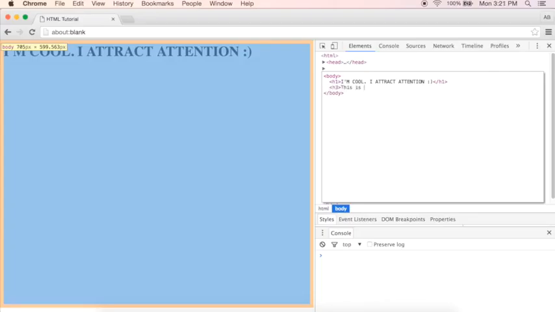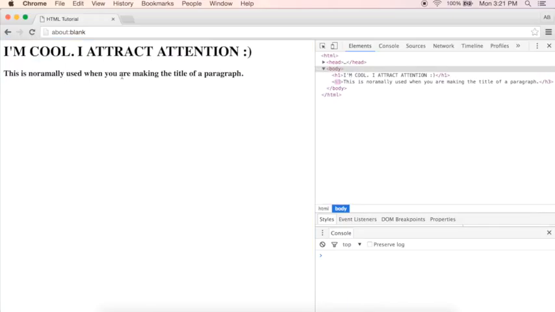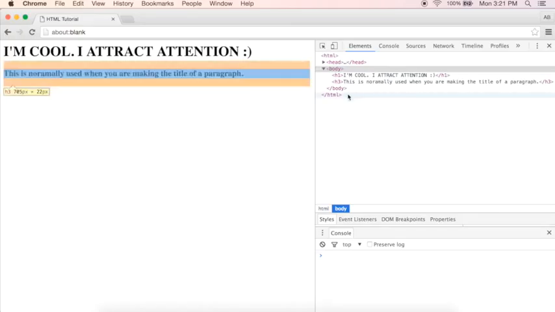Now, this is normally used when you are making the title of a paragraph. My spelling's not that great, and you would just end it. So you can basically get the gist. You have the creating tag without a slash, header 1, header 3, whatever, and then basically you end it with a slash. And you can see this is normally used when you are making the title of a paragraph.